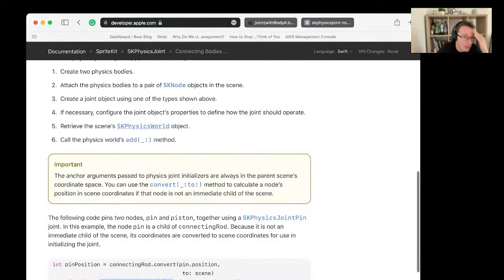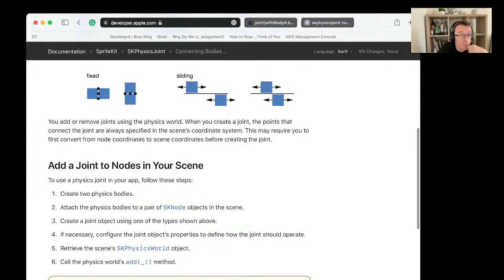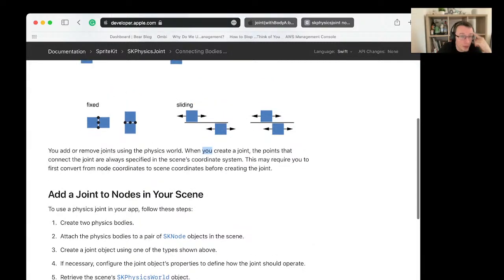All right, let's take a look at the joints again. When you create a joint, the points that connect the joint are always specified in the scene's coordinate system. This may require you to first convert from node coordinates to scene coordinates before creating the joint.